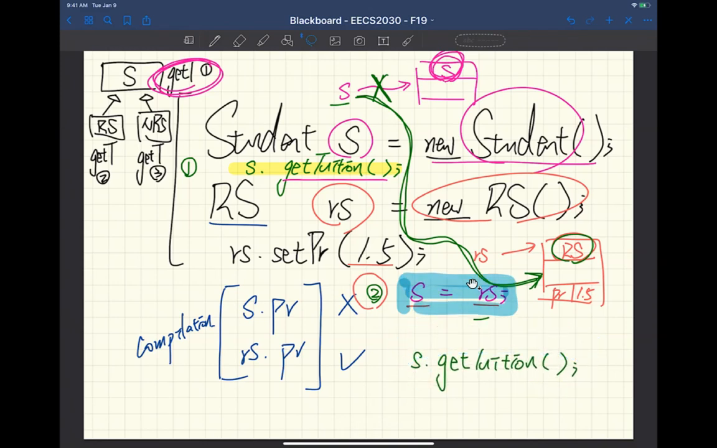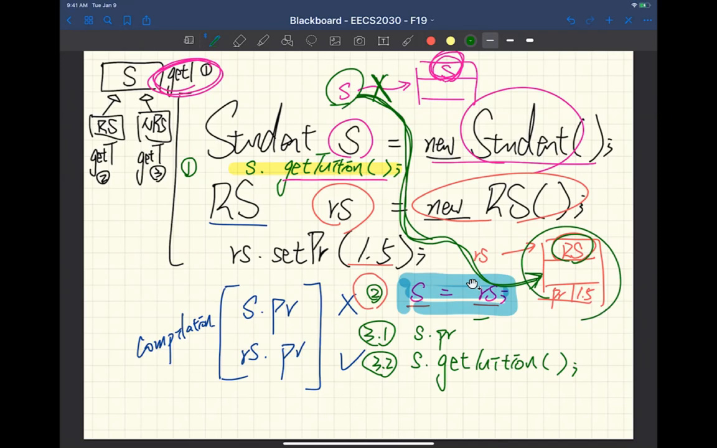Let me say 3.1 and 3.2. 3.1 is S.premiumRate, and 3.2 is S.getTuition. Now, compilation-wise, should 3.1 compile? You would think that it compiles simply because S is actually pointing to some ResidentStudent object, right? That might be what you're thinking.